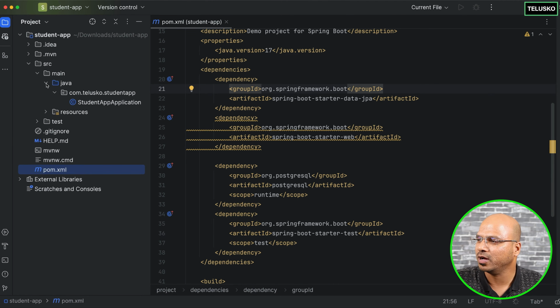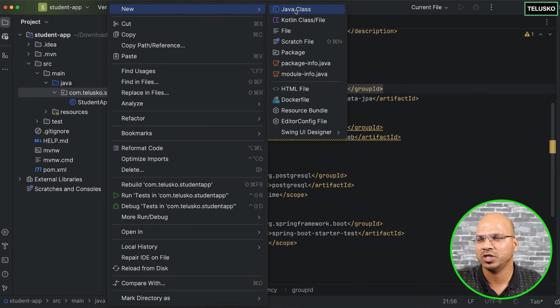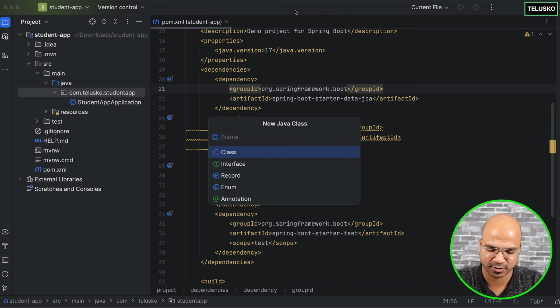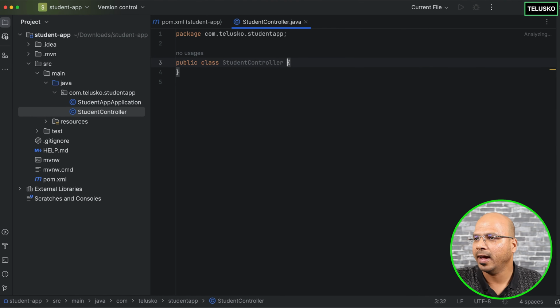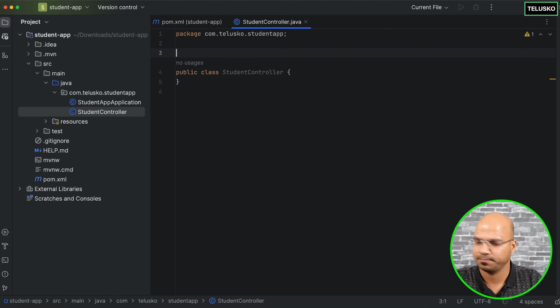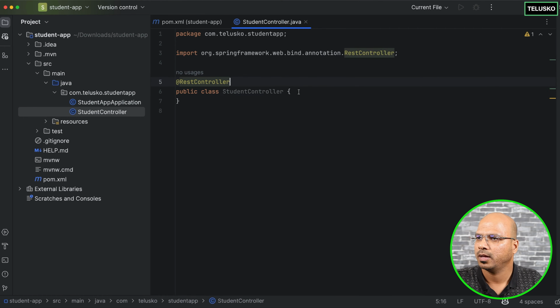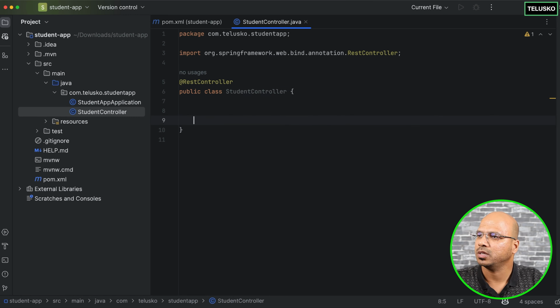What type of service do I want? So basically I want a controller which will return me the list of students. So I can say this is StudentController, and I want this to be a REST controller. And what else? I need a method here which will return the list of students.